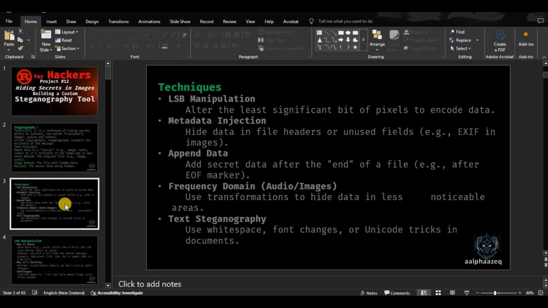It's called least significant bit manipulation. So we are going to tweak the LSB bits to hide our messages. The other techniques are metadata injection, where we hide data inside file headers or unused fields. Another method is append data, where you add secret data after the end of the file. And the other one is frequency domain, which normally works closely with audio files.